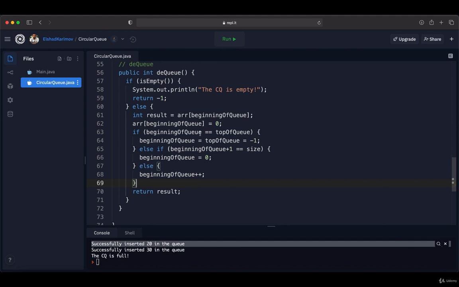So with this, we have successfully implemented the enqueue method in case of the circular queue. So what we are doing over here is, first we are checking that if this queue is empty, this means that we cannot remove any element from this queue. So we are going to return that the queue is empty and we are going to return -1.